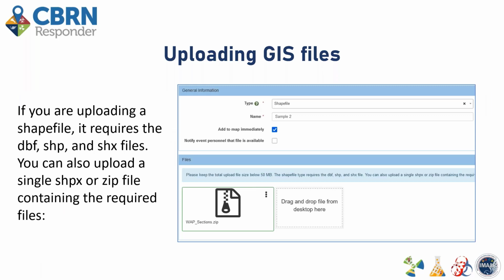If you are uploading a shapefile, make sure that you have the required file types. There is an informational message when you are uploading a shapefile telling you what you need, but just make sure you have it properly configured so that it's easy to upload.